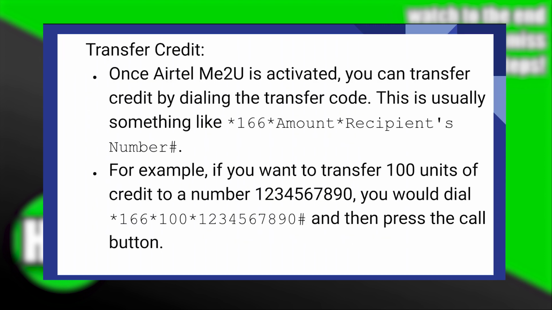Once Airtel ME2U is activated, you can transfer credit by dialing the transfer code. This is usually something like *166*amount*recipient's number#. For example, if you want to transfer 100 units of credit to a number 120, you would dial *166*100*120# and then press the call button.